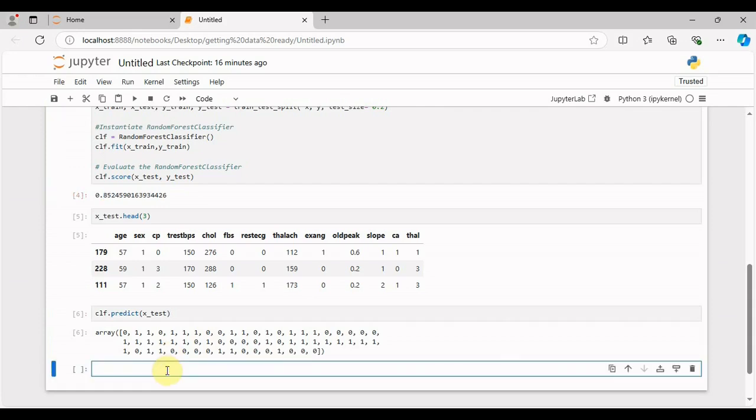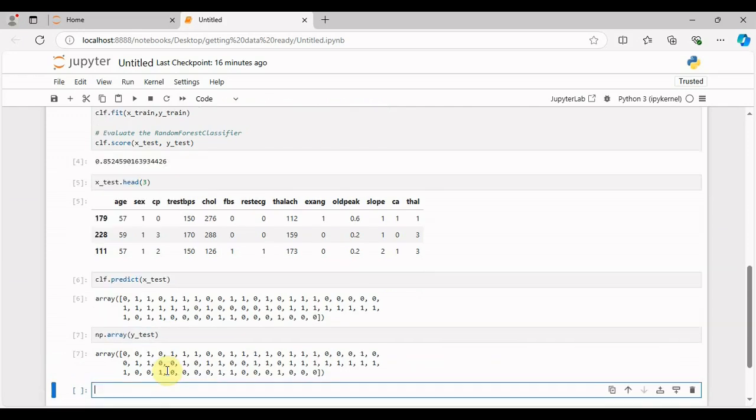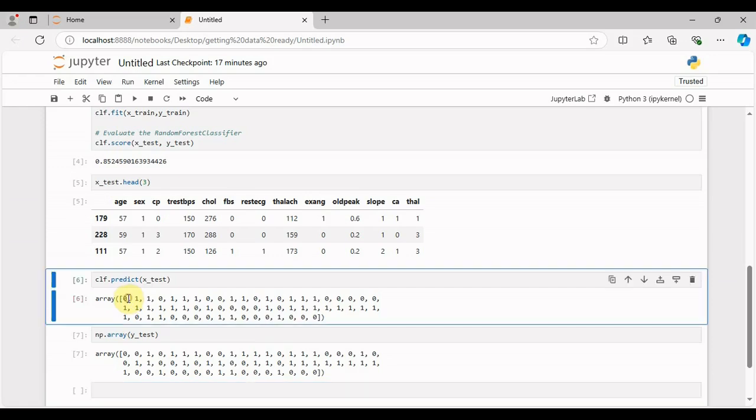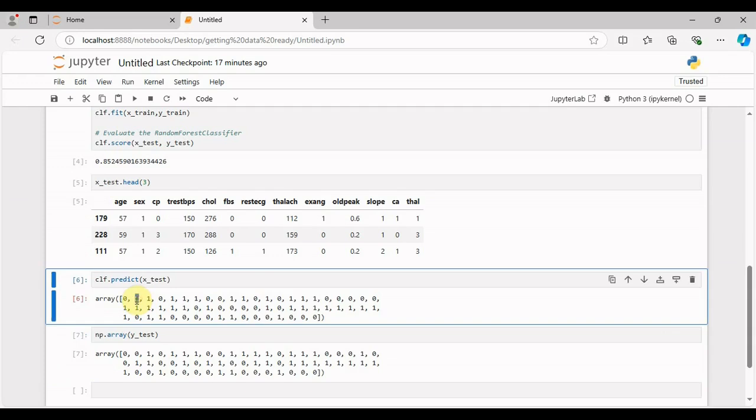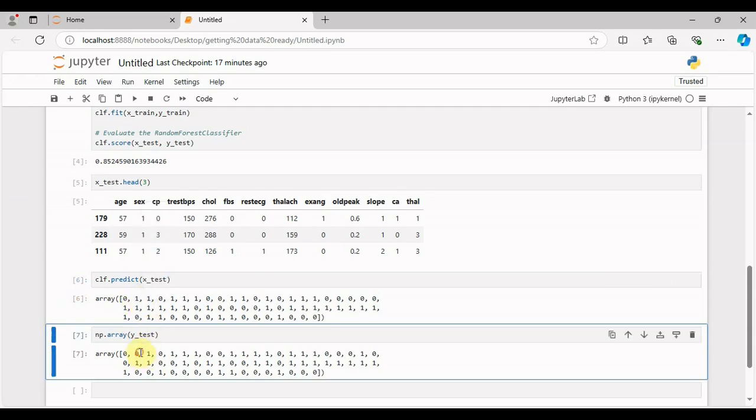So let me look at the y_test. np.array, and we gotta put it in an NP array, y_test, and let's run that. And these are the truths or the actual answers to the data in the X_test. So these are the predictions and these are the actual correct answers. So for this first row, our model predicted that someone did not have heart disease, and you see it got it right. And for this row, the model predicted that someone has heart disease, but our model got it wrong because we're looking at the actual answers.